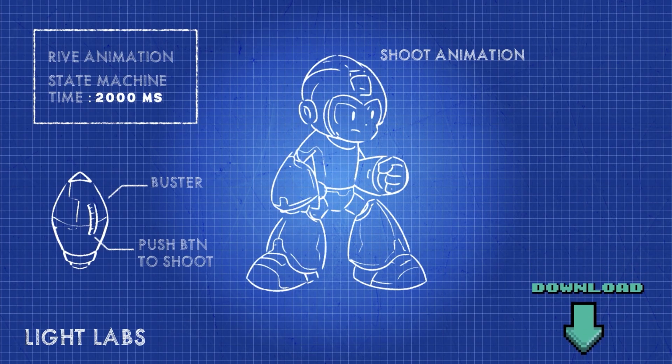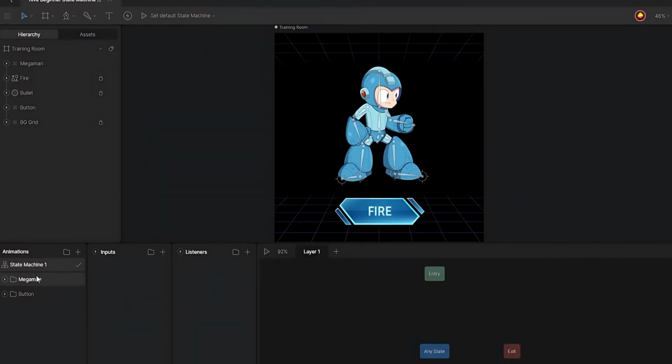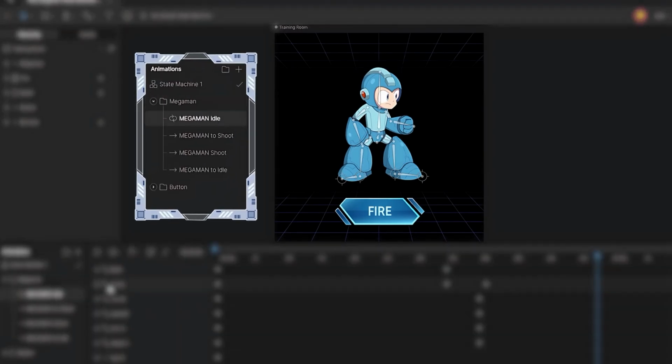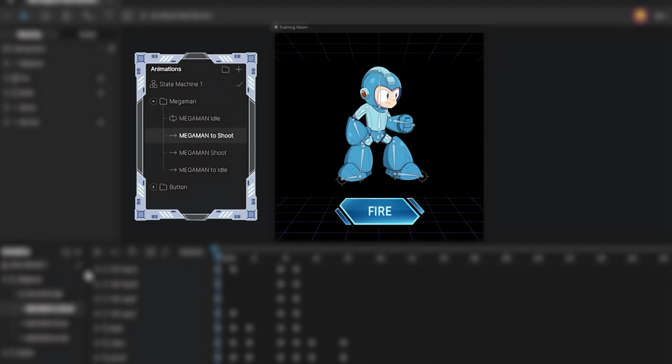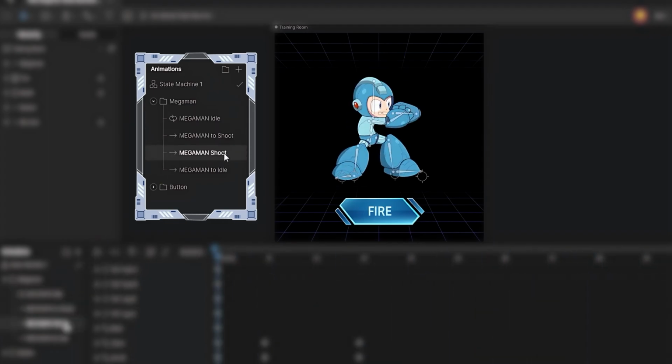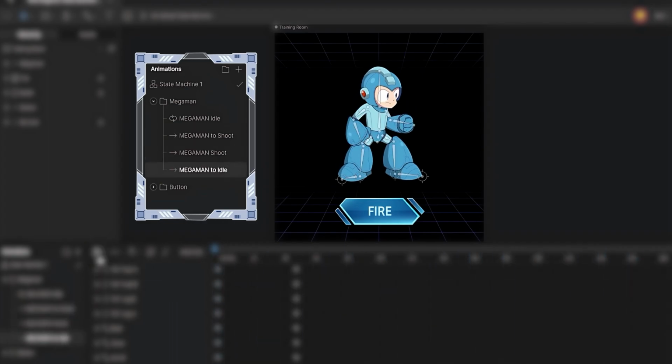Are you ready to be updated, Mega Man? Let's go! Let's see all the animations we already have inside our Rive project. For Mega Man, we have the idle animation that is played in loop until we click on the button. The Mega Man to shoot will be the transition that will be played on click. And the Mega Man shoot animation that will be played right after the transition and each time we click on the button again. Mega Man to idle animation will only be used to achieve a smooth transition after shooting.